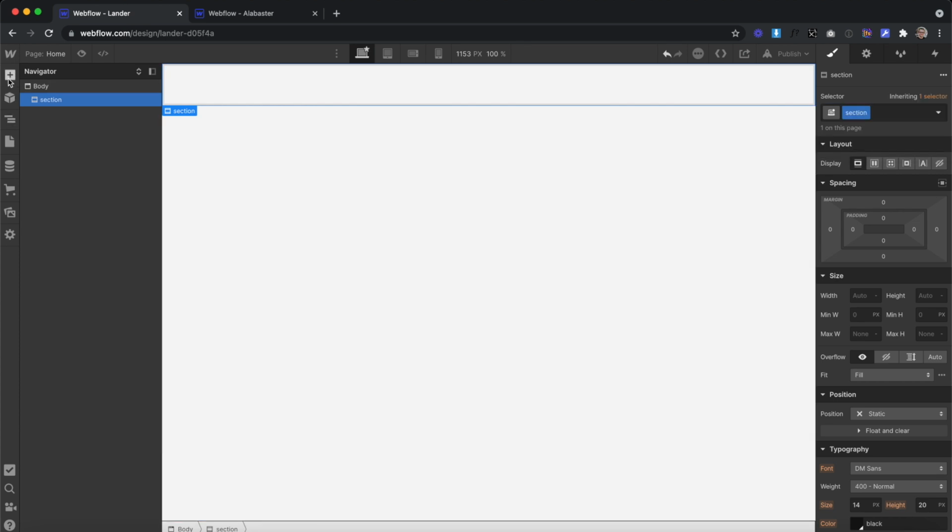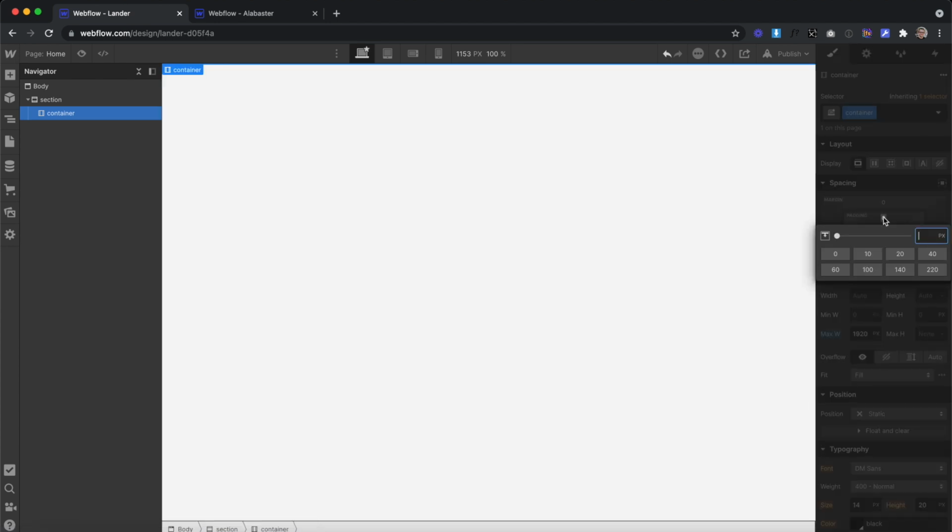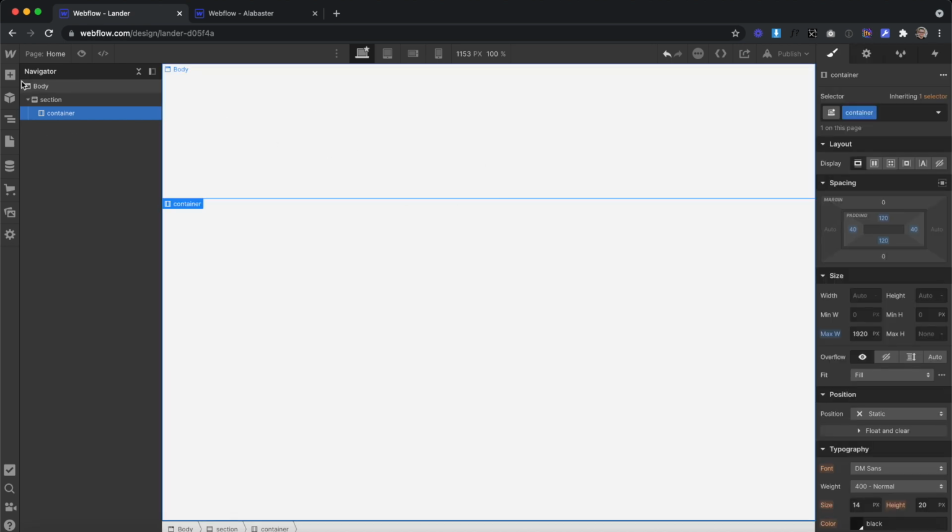And inside of that, we're going to go ahead and drag a container. And let's give this the class of container. And under max width, we're going to set 1920 pixels to be the maximum width that this container could possibly get. We'll also give it some left and right padding of 40 pixels, and we'll give it the top padding of 120 pixels to create some space inside this container.